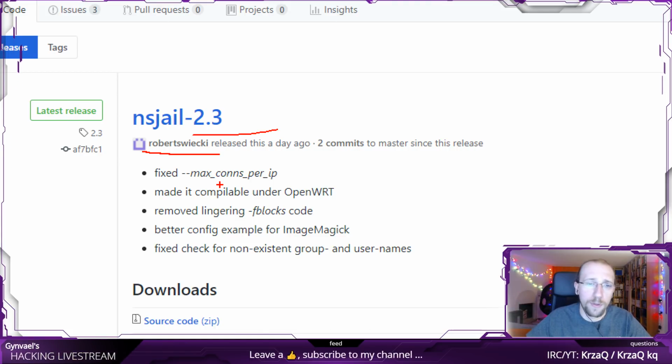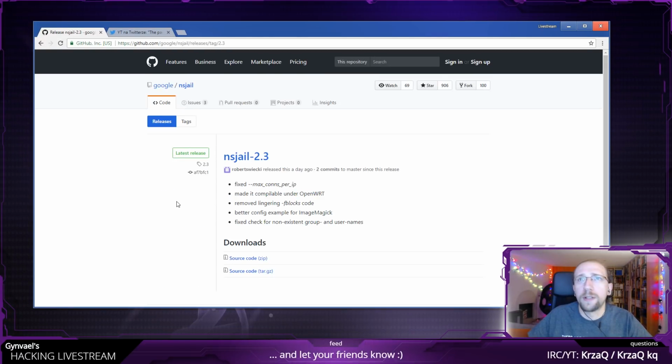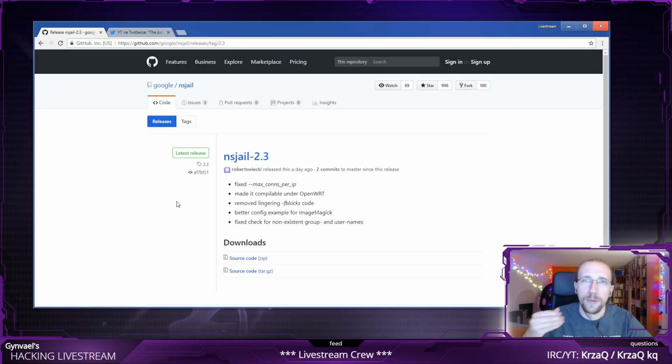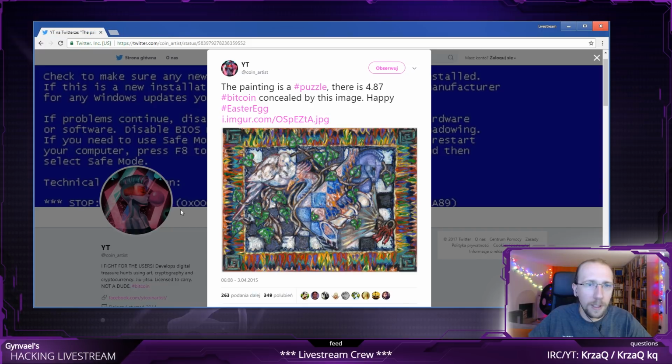Next, NSJail 2.3 was released by Jagger, and yeah, check it out. If you're using it for sandboxing, you probably might want to take a look at it. It's basically one of the go-to sandboxing apps on Linux which use namespaces, at least for me. And then, well, this is all around the internet today.